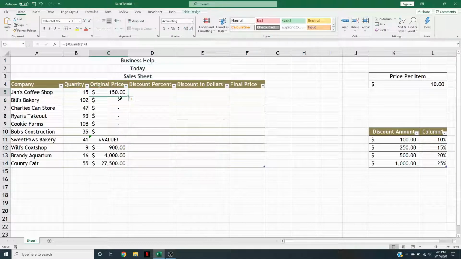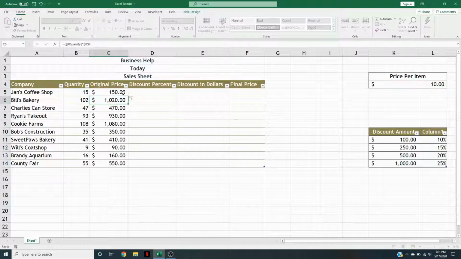So now it got that for us. But instead, with K4, if we just drag it all the way down, it's going to have issues for us. We're going to hit the F4 key on your keyboard. That way it goes ahead and locks that here. So we're going to go K4, we're going to hit the F4 button. So now we're going to hit enter, and now it's going to automatically do all these for us.